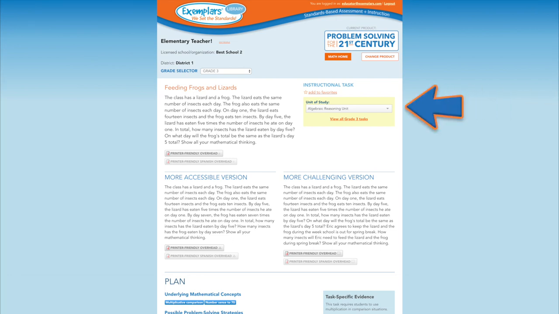To meet individual student needs, these tasks are differentiated at three entry points. Each problem includes a more accessible and a more challenging version. Each version features its own printer-friendly overhead, making it easy to hand out in class.